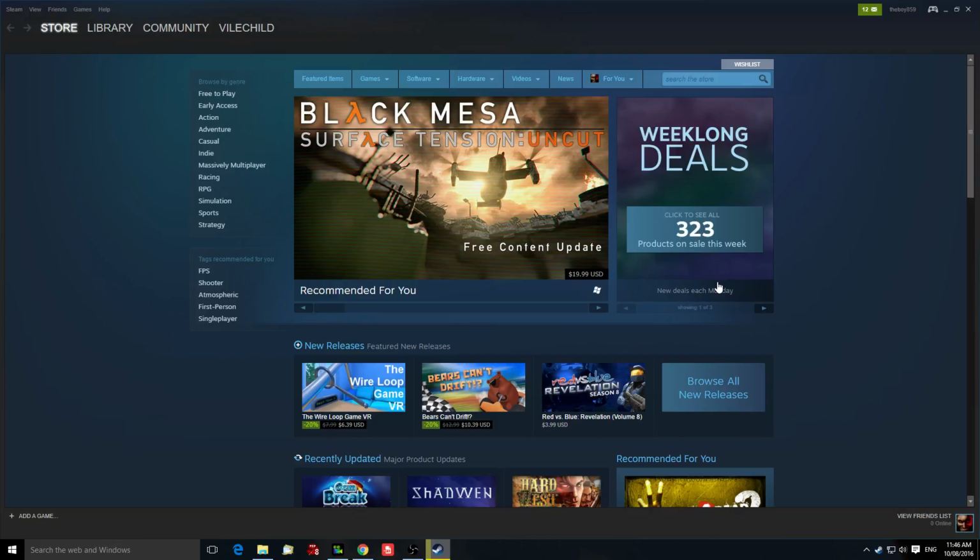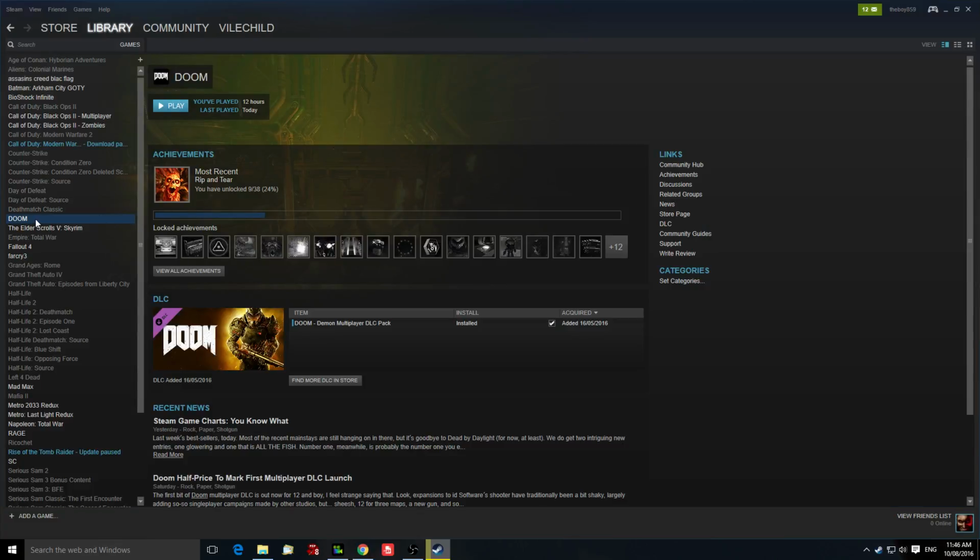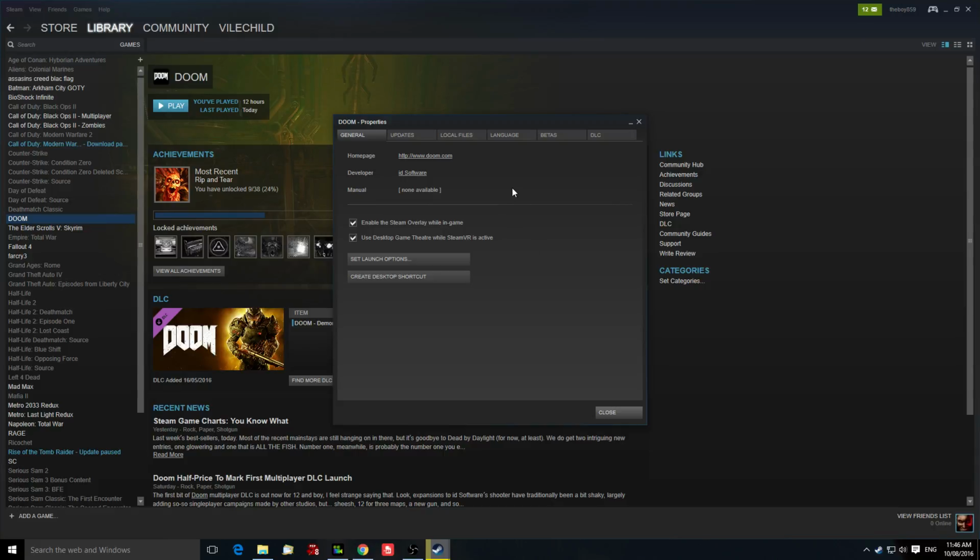Okay guys, so the next possible fix we have is done within Steam itself. So open Steam up and go to your library, find where your Doom is in the list on the side here, right click and then go to properties. Now within properties you can go to your local file tab, and down the bottom here it's got verify integrity of game cache. If you click that, it'll go through a bit of a process and verify it.